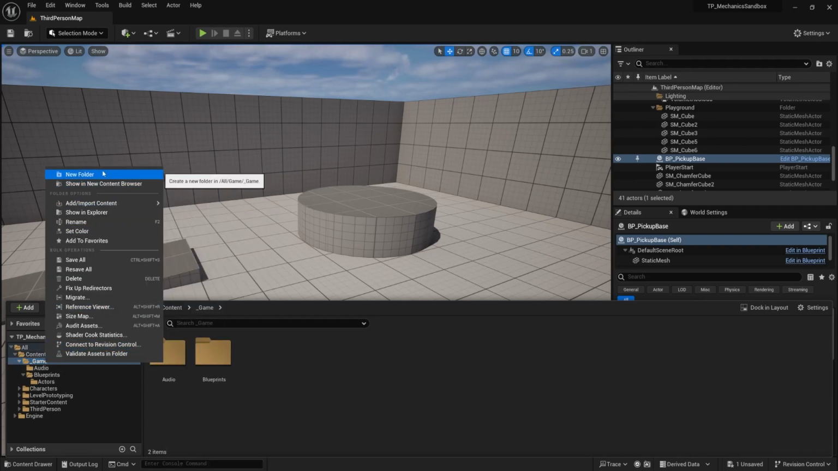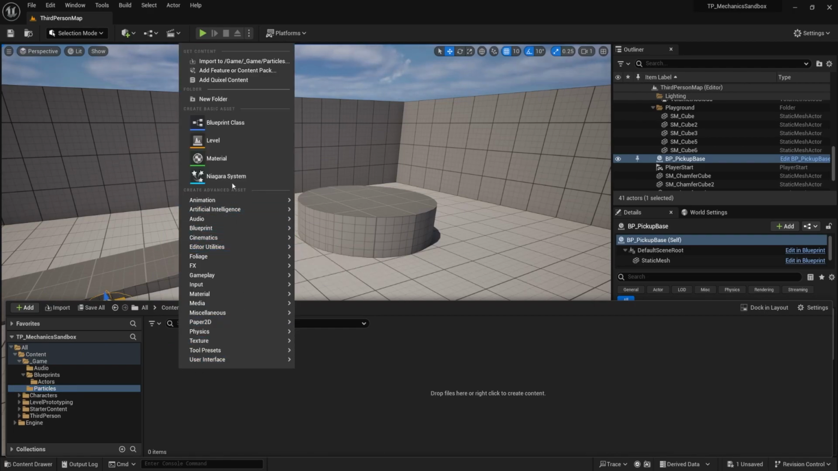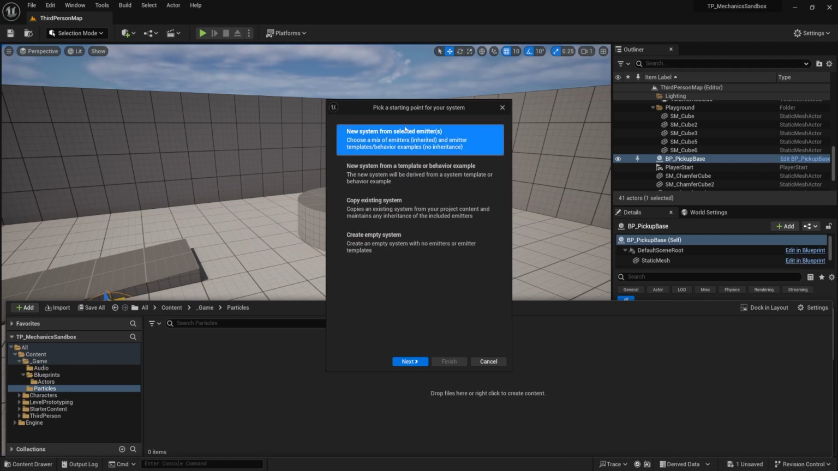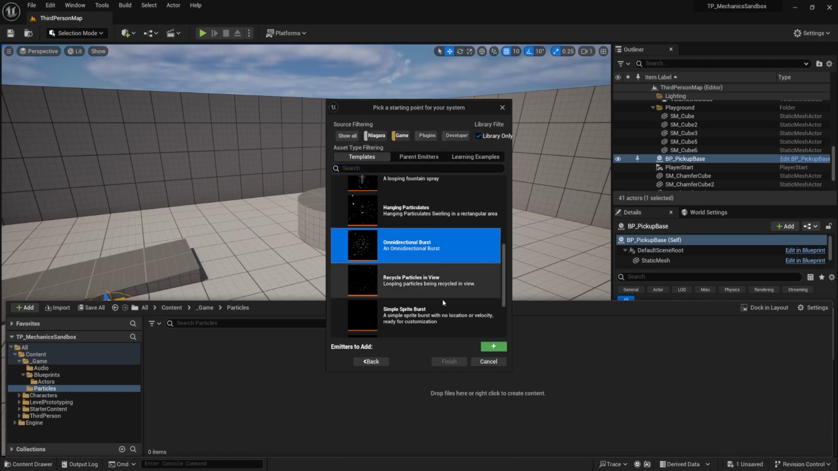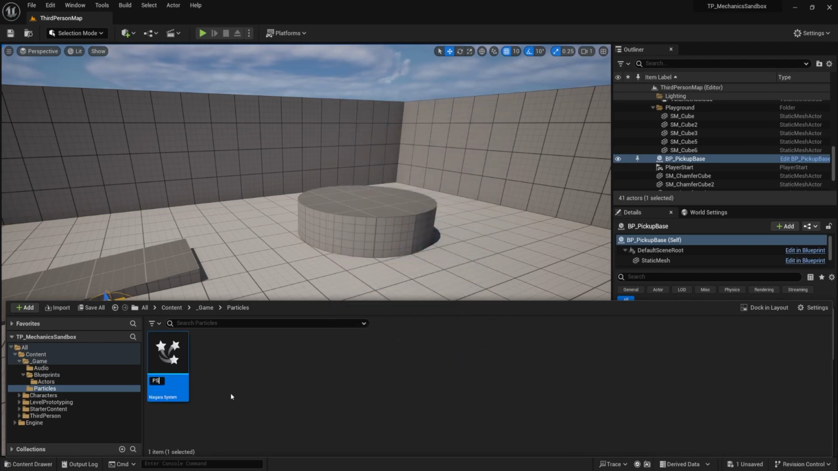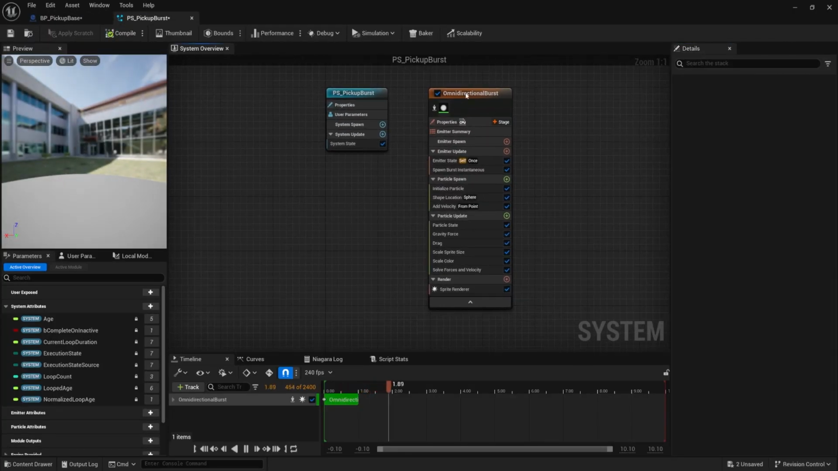So let's make a new folder here. Let's call this particles. And I'm going to right click, select Niagara system, new system from selected emitters, fine. Next. Scroll down to my omnidirectional burst, plus, and finish. Okay, we'll call this PS underscore pickup burst, Control S to save. Open it up. This is pretty much already doing what I want.